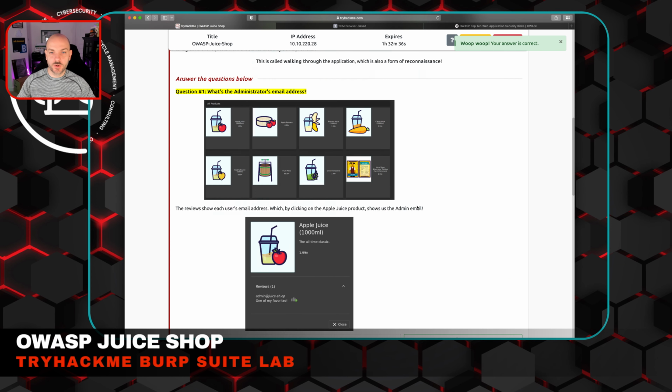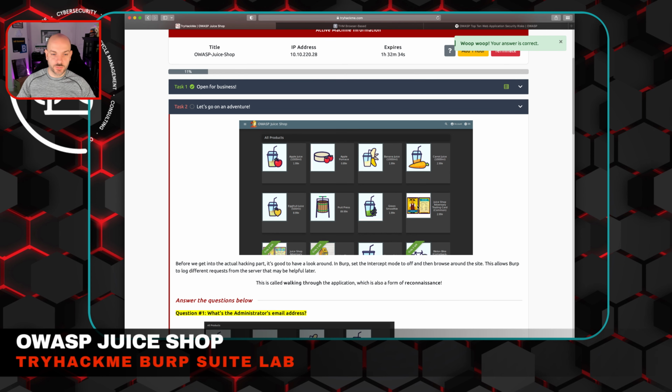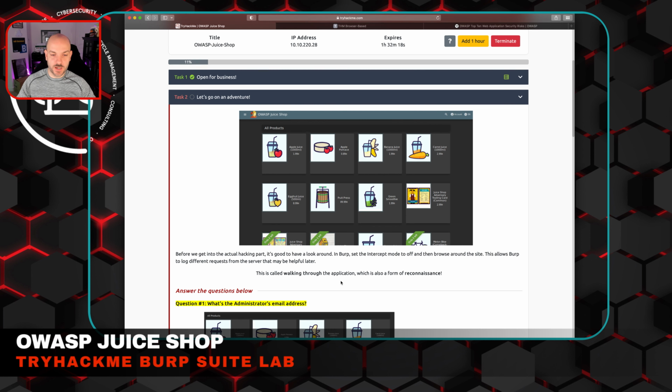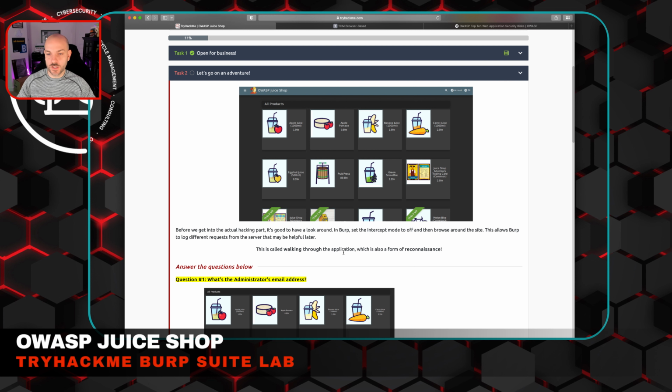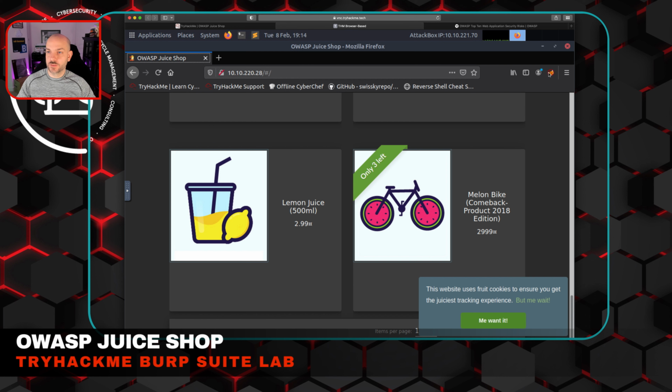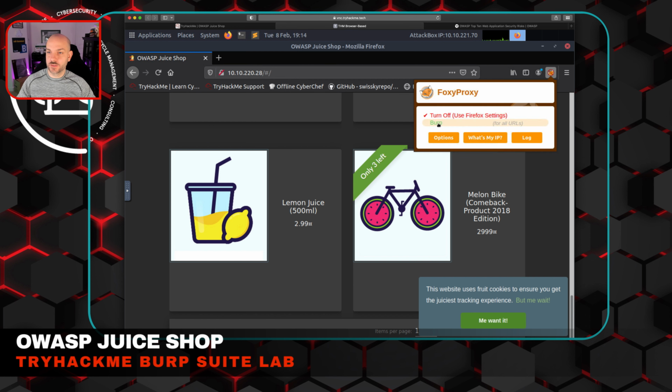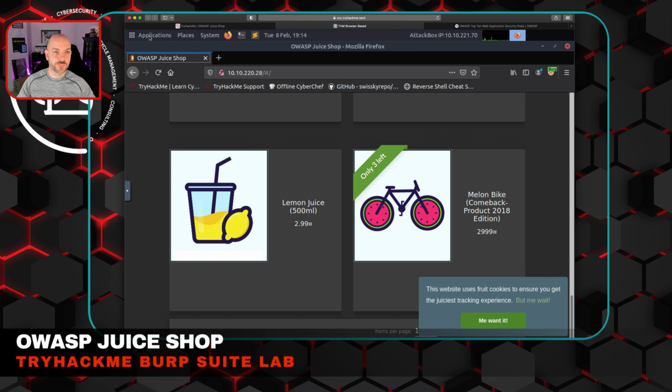So let's see what we're going to do first here. Task 2, let's go on an adventure. Before we get into the actual hacking part, it's good to have a look around. In Burp, set the intercept mode to off and then browse around the site. This allows Burp to log different requests from the server, which may be helpful later. This is called walking through an application, which is also a form of reconnaissance. So let's go ahead and turn that on, going to Burp, and we can open Burp up.